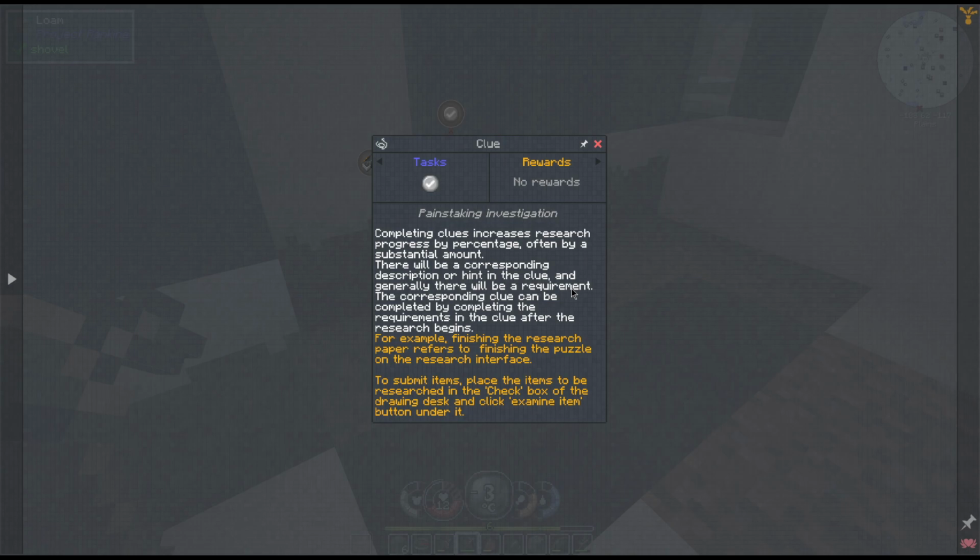Generally, there will be a requirement. The corresponding clue can be completed by completing the requirements in the clue after the research begins. For example, finish the research paper refers to finishing the puzzle on the research interface. To submit items, place the items to be researched in the checkbox of the drawing desk and click examine.